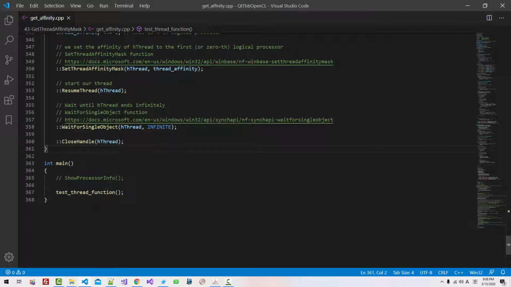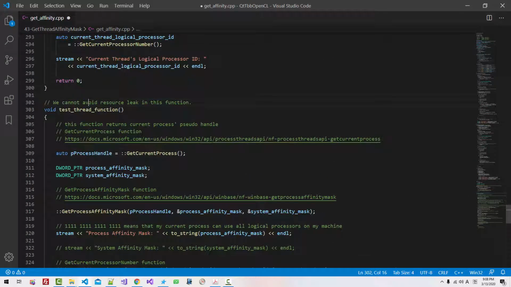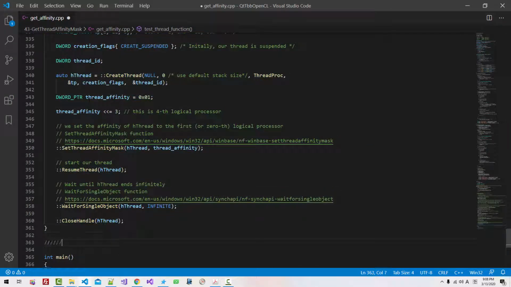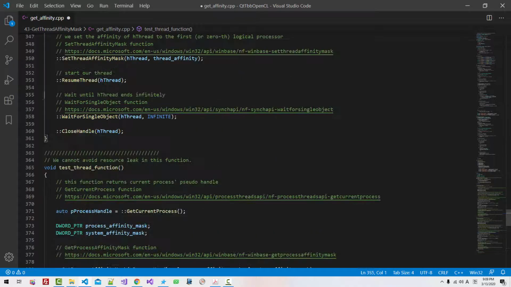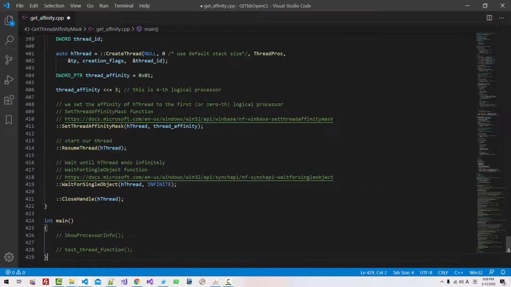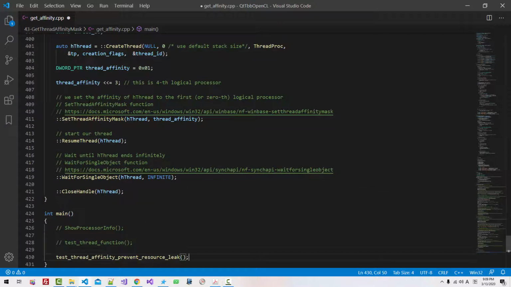Now I will disable this function. Scroll up. I will copy this function, up to this point. I make a demarcation. Paste. Scroll up. Test thread affinity, prevent resource leak. I will copy the function name, Ctrl+, paste it here.